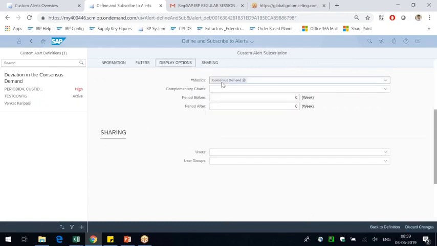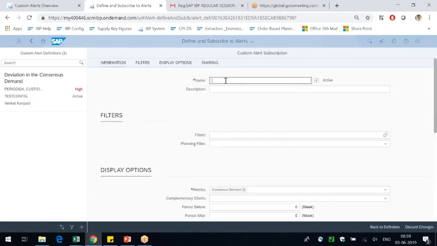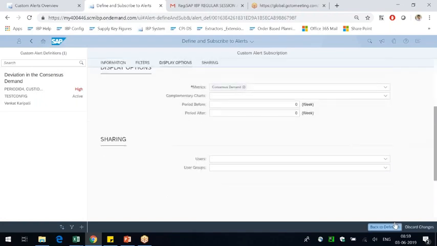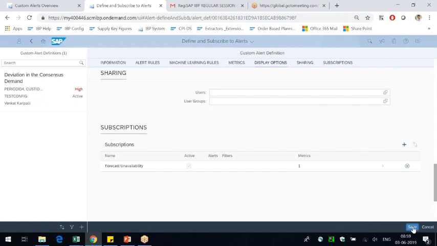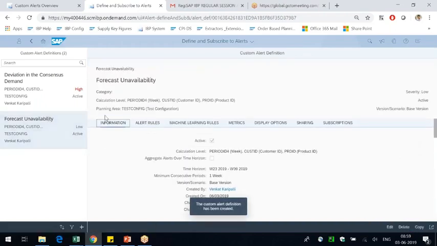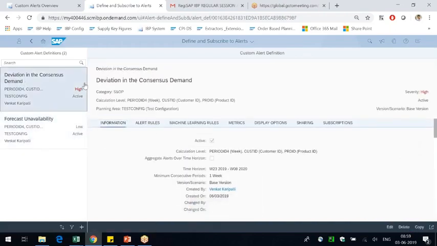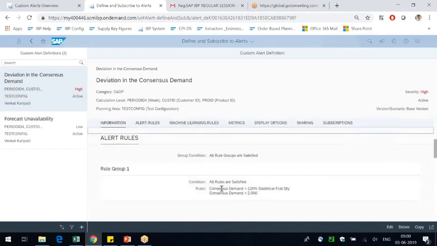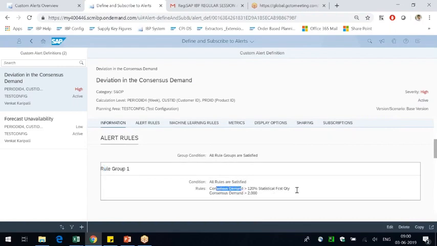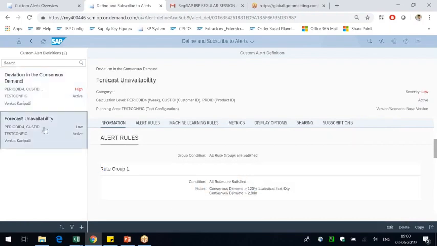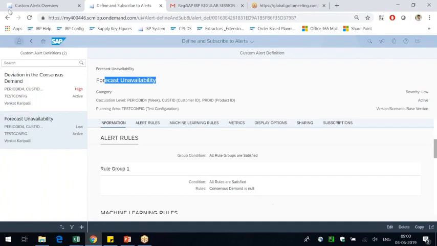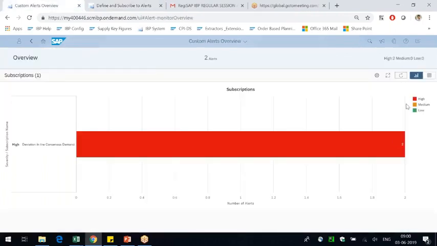I also need to subscribe. Okay, back to definition. Saving it. So I have two alerts now. Deviation in the consensus demand is a definition that has been configured. This is a rule: consensus demand is greater than this much. This is a second alert, forecast availability. If I come here and do a refresh.